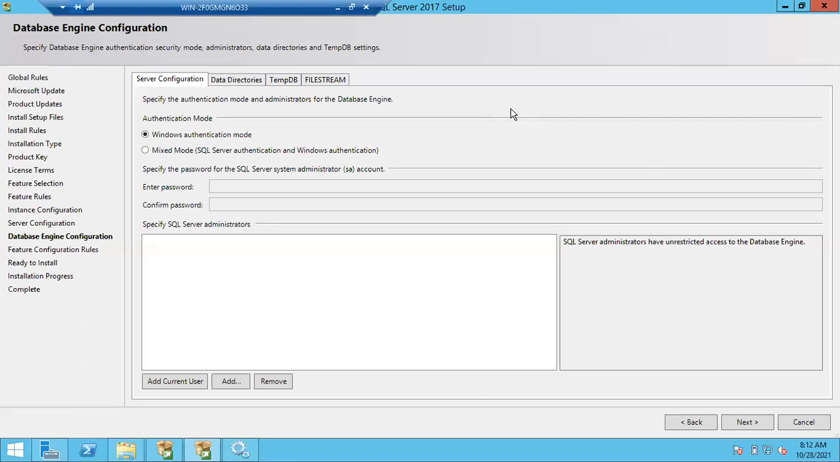Everyone can't access. By default, you might be administrator at the Windows level, but that doesn't mean you can connect to SQL server. By default, you cannot connect. If you want to connect to SQL server, I have to create a separate entry for you. So that entry you have to mention here. Who can connect to my SQL server? If I don't mention anything and go to next, SQL server will be installed successfully, but no one is able to connect to your SQL server. Clear, guys?